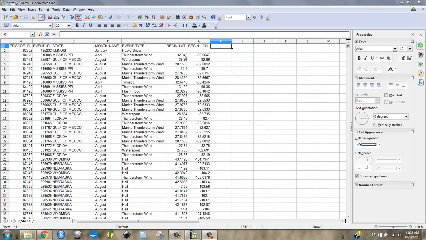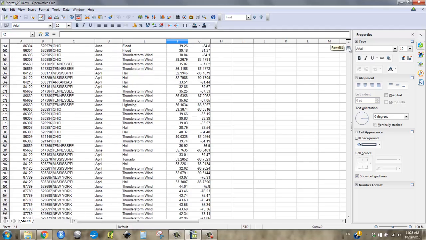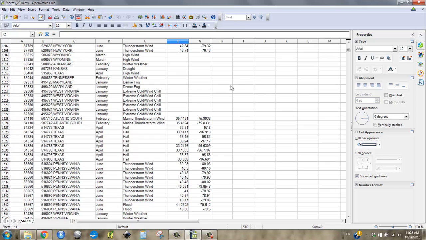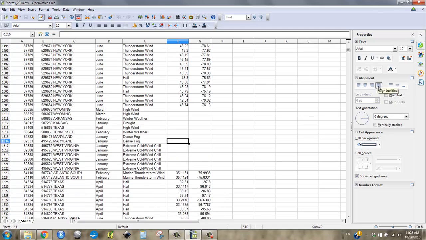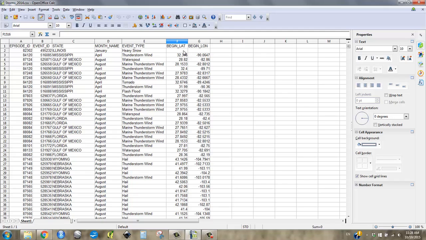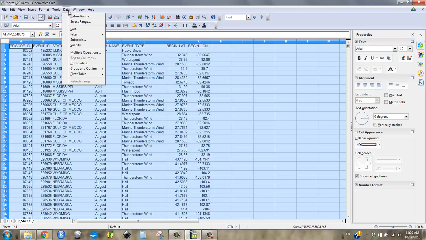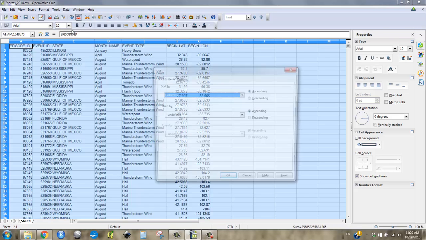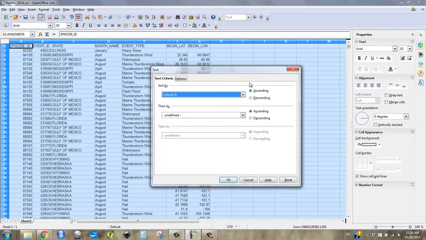The other thing I'd like to do is get rid of all of the places that, quote unquote, don't have a location, right? So these null values, they're places where an entire area is affected. So we can see here drought, extreme cold, dense fog, things like that. So we're going to be limiting it mostly to discrete events, where there's one point, an X and a Y, a lat and a long. So to do that, I'm going to sort the whole sheet by column F.